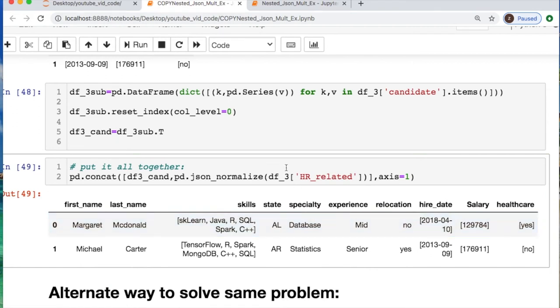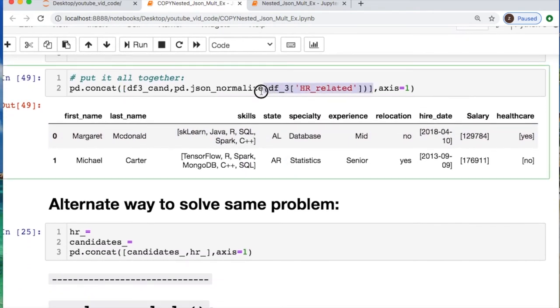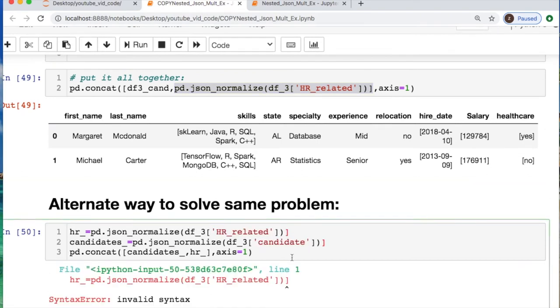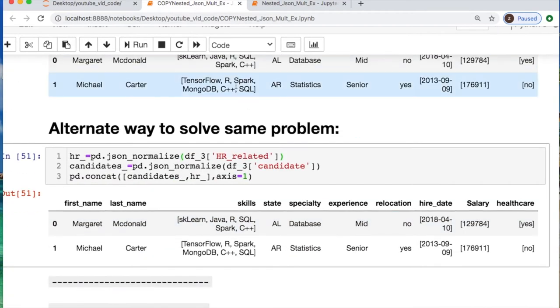But we could also do this a lot easier. So let's do this. We'll do it for the HR. And we could do it for the candidate. And instead of going through the rigmarole, as one other way of doing this, we can just use JSON normalize because of the formatting that we have for these data, if we realize the formatting.